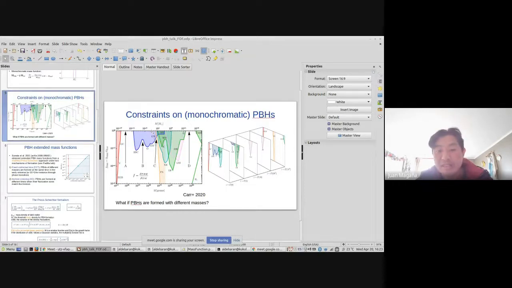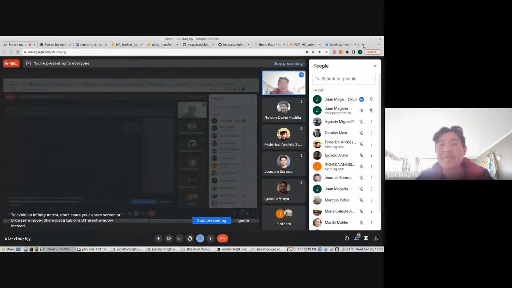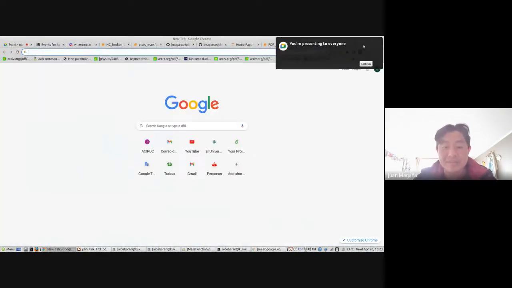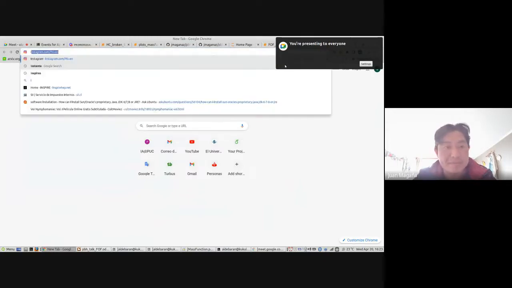this monochromatic constraint to extended mass distribution constraints. Maybe I can download a paper. Sorry. In this part. What is it?